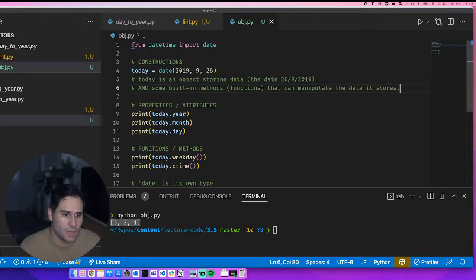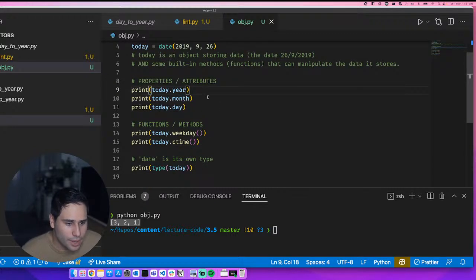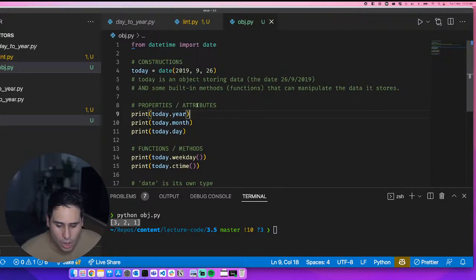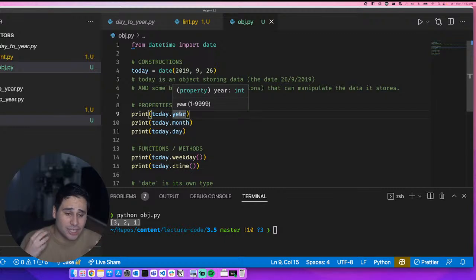Okay? So I said that objects are data and methods. And so what's something cool that the date object does is it actually exposes the data to you in what are called properties. Now, properties are basically the term for a variable in an object.